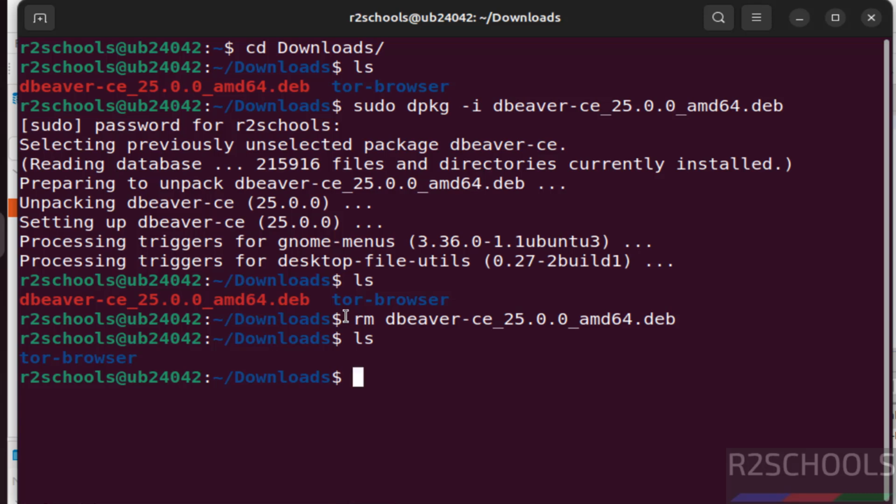So in this video we have seen how to download and install DBeaver 25.0 on Ubuntu 24.04. Then we have connected PostgreSQL and MariaDB from the DBeaver.